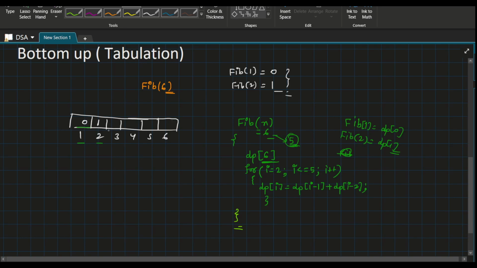We have started the loop from here. Indexing is 0 1 2 3 4 5. So dp of 2 will be dp of 0 plus dp of 1, which is 0 plus 1, that is 1. Similarly, dp of 3 will be 1 plus 1, 2. Then dp of 4 will be 1 plus 2, that is 3. Then dp of 5 will be 3 plus 2, which is 5. And at last we return dp of n minus 1, that is 5, the element at the fifth index.